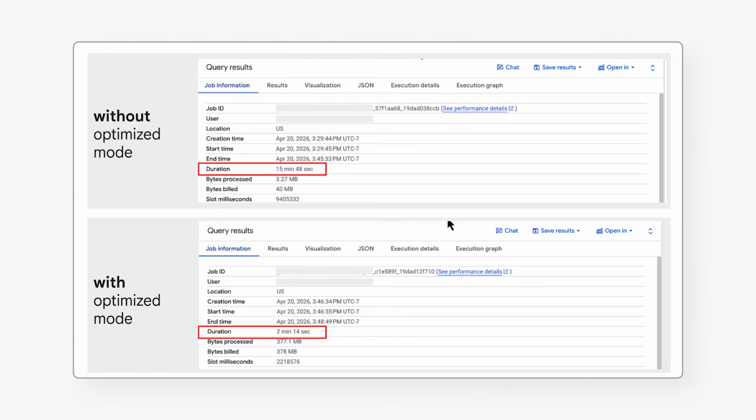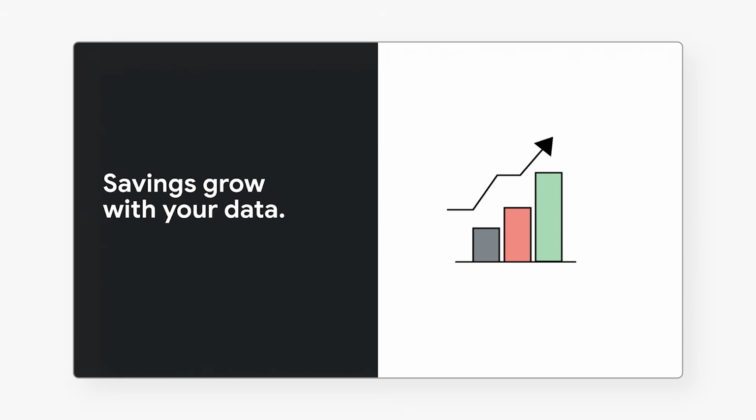You can also see that the query ran quite a bit faster, taking the original almost 16 minutes of execution time down to just over 2 minutes. Because the distilled model is now trained, your savings grow with your data. The more rows you process, the more you save in both time and tokens.